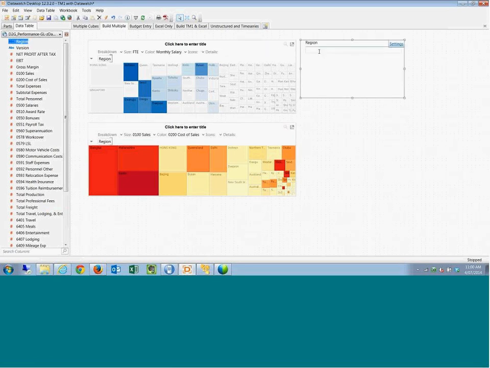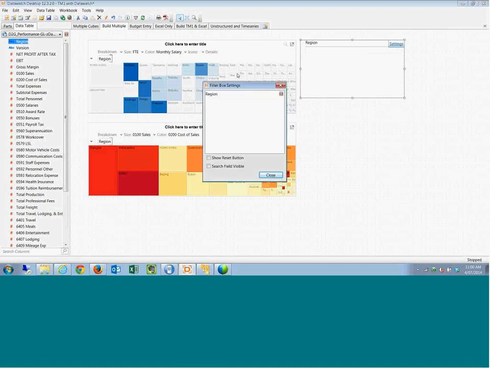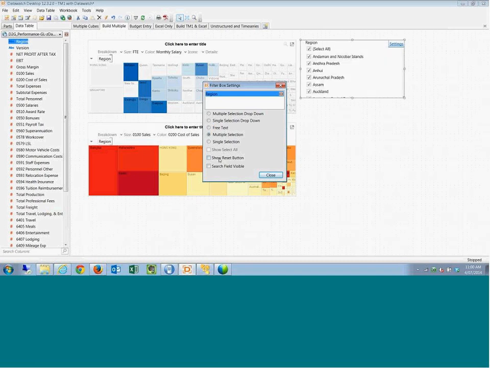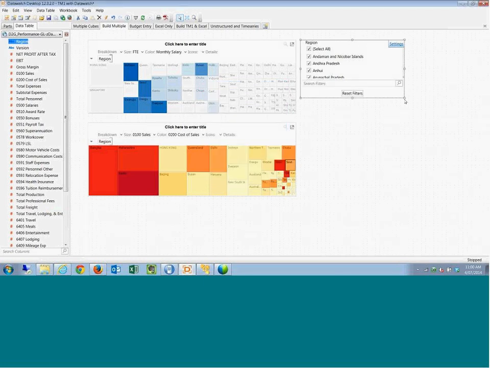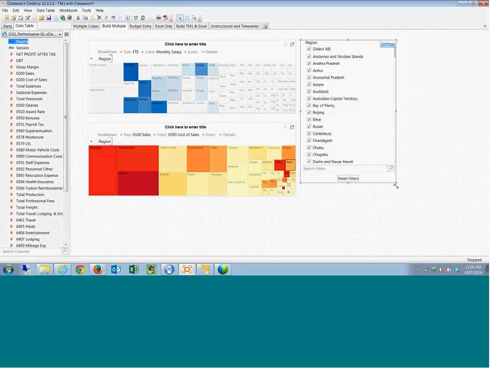Now it started by giving me a search box. That's because there's a lot of regions in here, so I might be wanting to search for ones rather than selecting them. I can just come easily into my settings, region filter, and now I can change this to multiple selection. And I have a reset button and can still search if I want to as well. Close this down, size that.